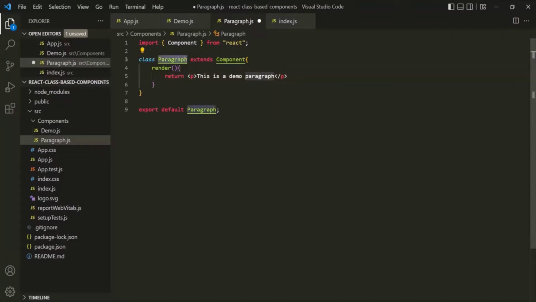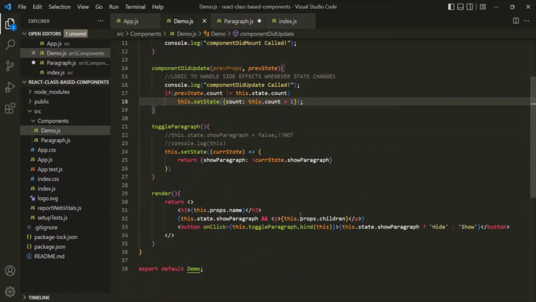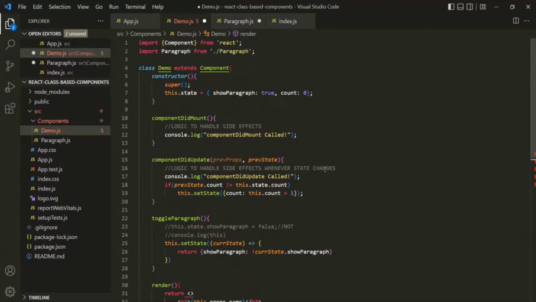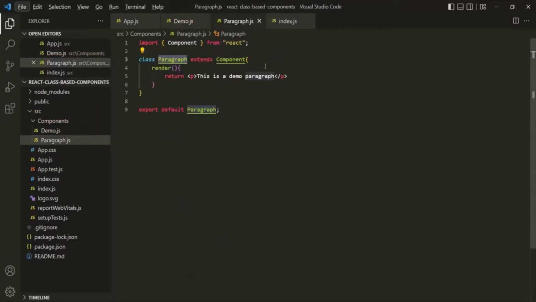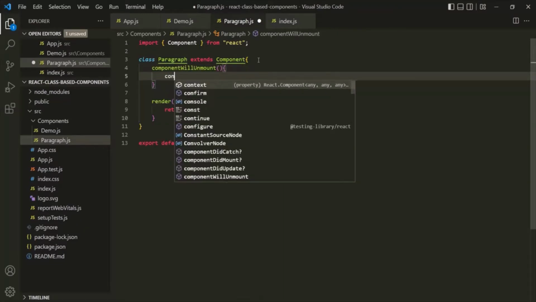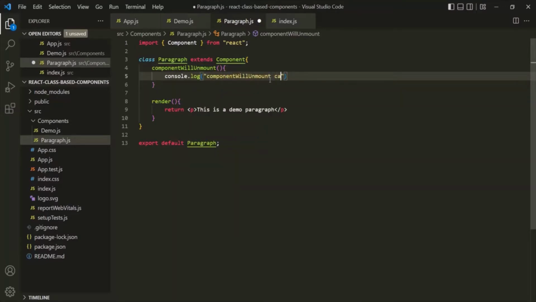All right, now let's use this Paragraph component inside the Demo component. So instead of using this HTML paragraph, let's say we want to use our Paragraph component. And in order to use it, we also need to import it from this file. Let's also specify the closing paragraph element here. And inside this Paragraph component, let's try to use the componentWillUnmount method. And inside this, let's log a message. Here, let's say componentWillUnmount called.